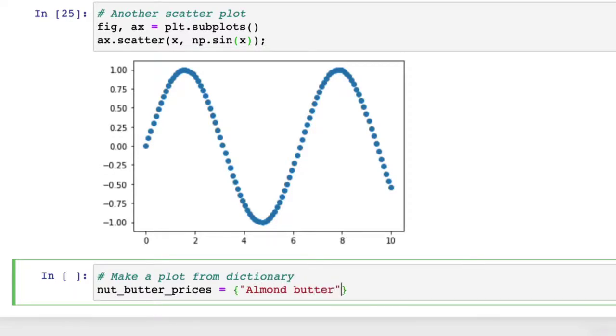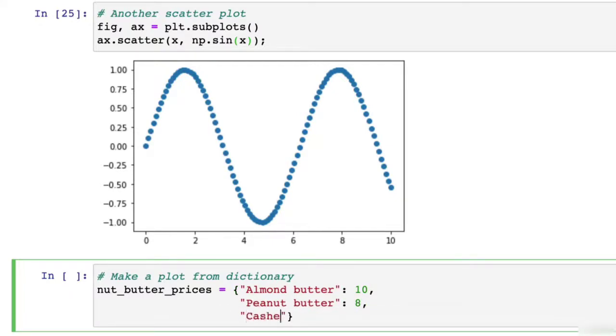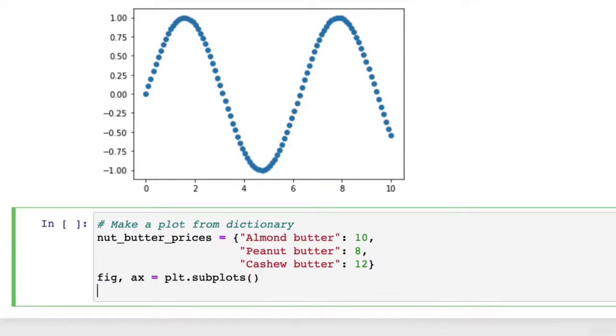I like it too. So we want here, almond butter, 10. It's quite expensive. Peanut butter, not as expensive where I live. So 8. And cashew butter is the most expensive. Cashews are hard to come by, you know. In short supply sometimes. So if we go here, and then if we want fig, ax equals plt.subplots. We're getting really good at this one.